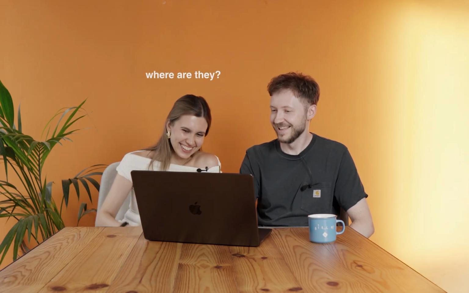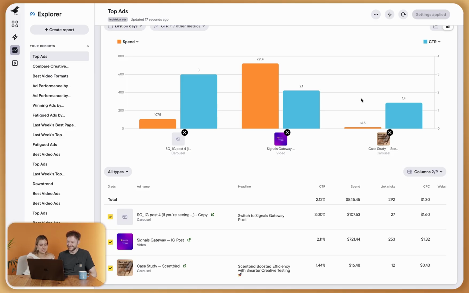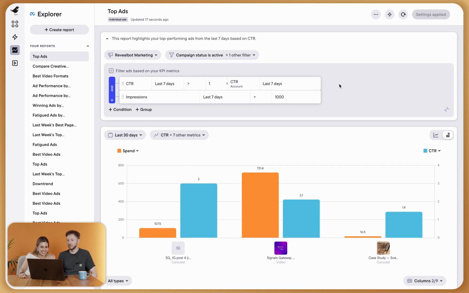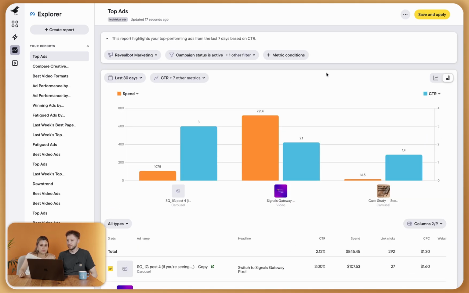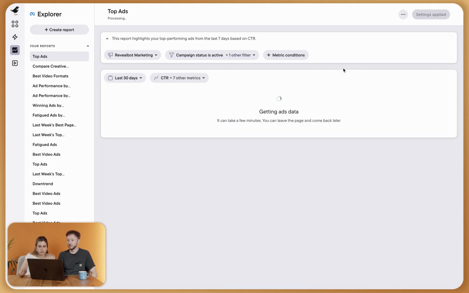We actually had a few signals giveaway ads. I want to compare a few signals giveaway posts, but I see only the one. Yeah, that's because of this condition. If we remove it, we can see the whole list unfiltered.